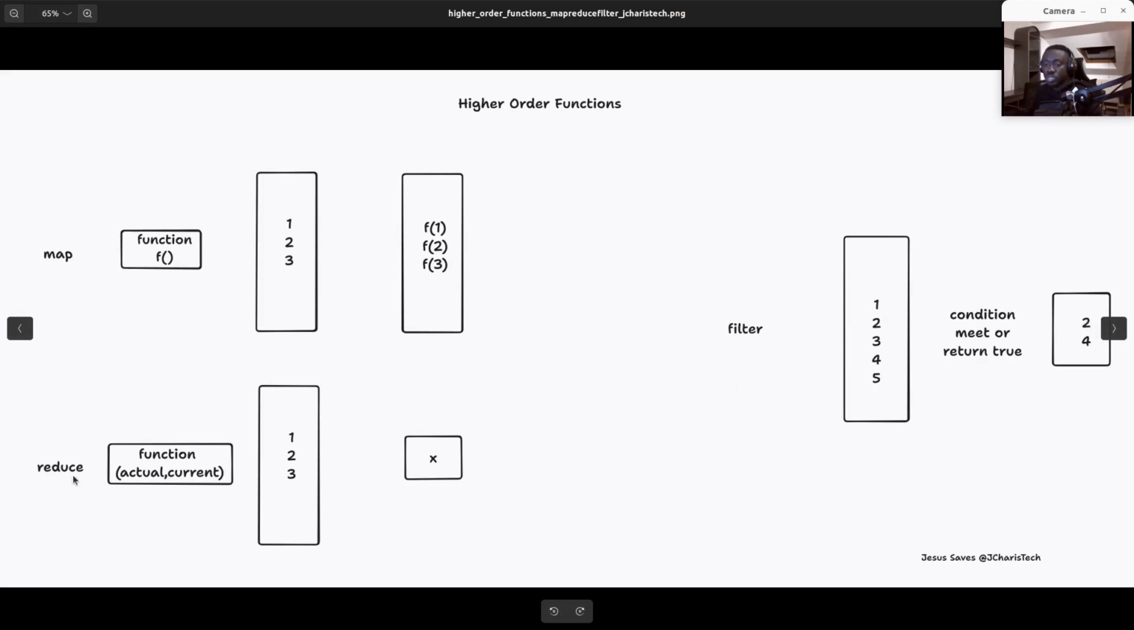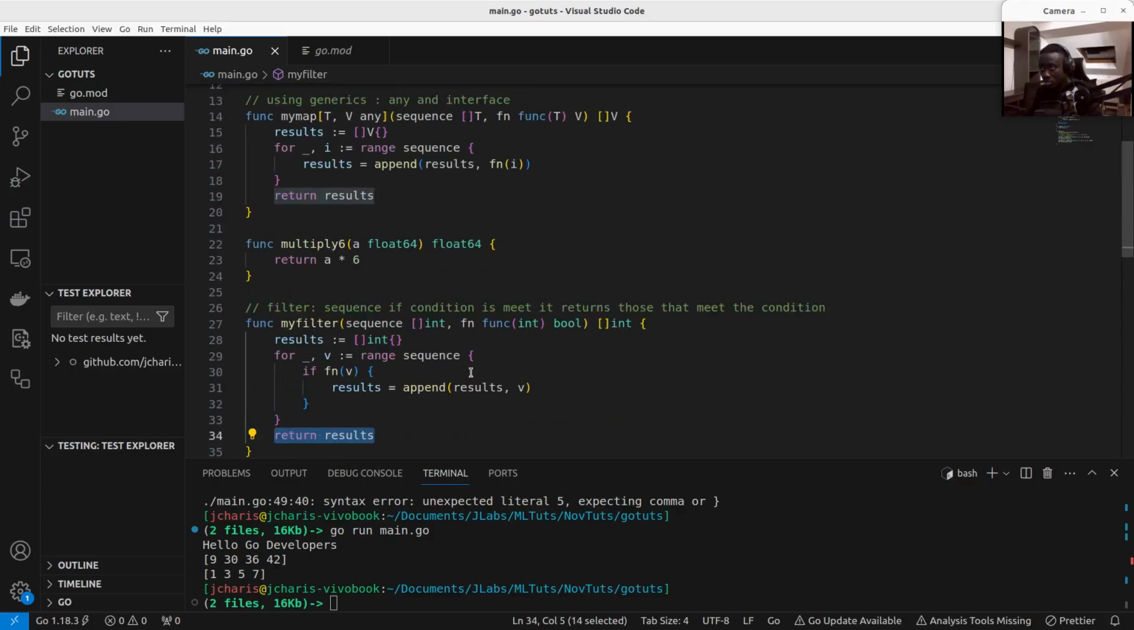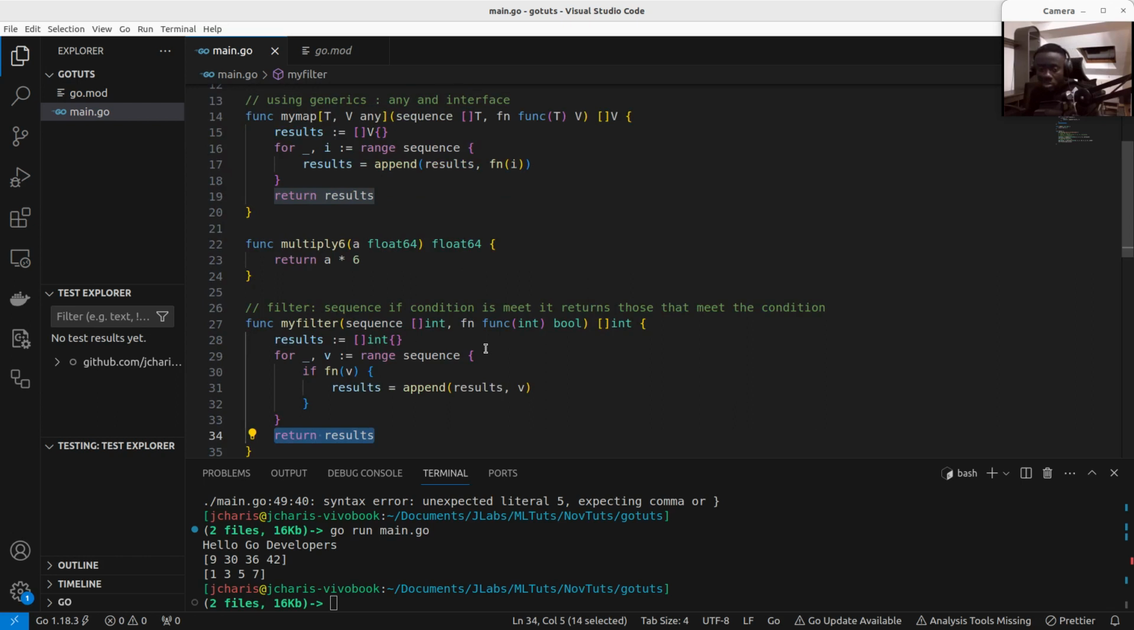Let's see how to do the same thing for reduce in the next session. So we'll be trying to see how to implement reduce in the next session. These two functions, map and filter, are very useful, and they can be used in different forms of application.